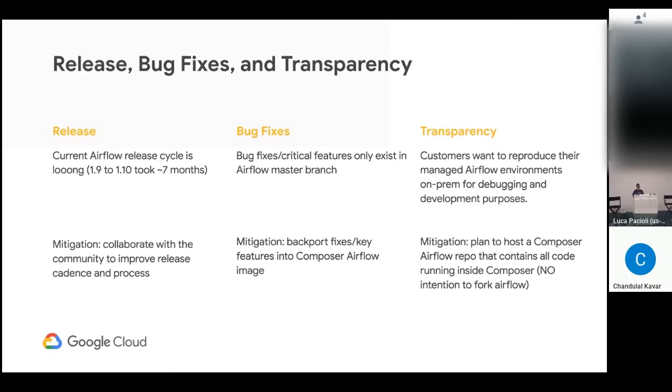A big disclaimer here: Google has no intention to fork Airflow. We'll continue to check our code into Airflow master. This is merely for us to share the code we have with our customers. Again, no intention to fork Airflow here.